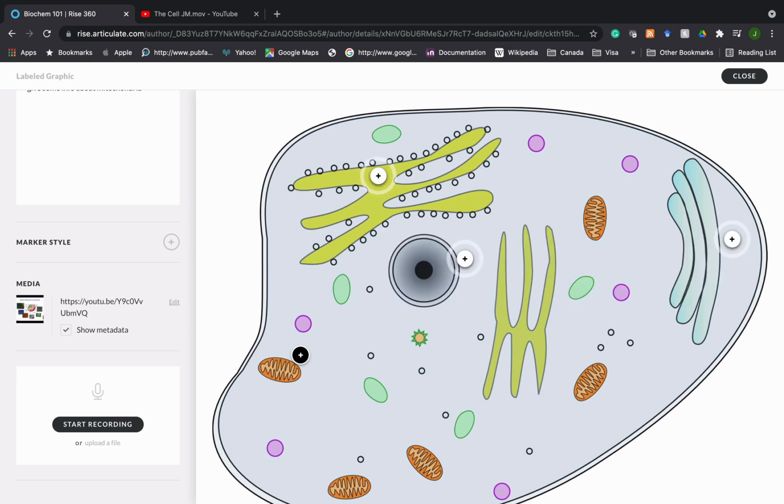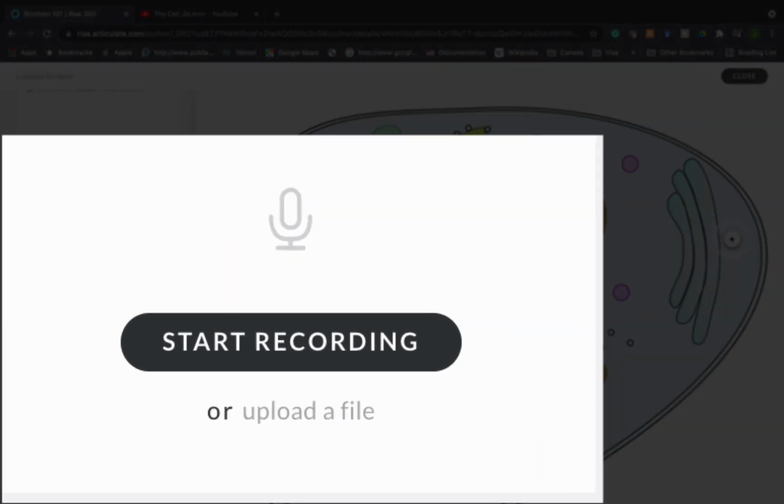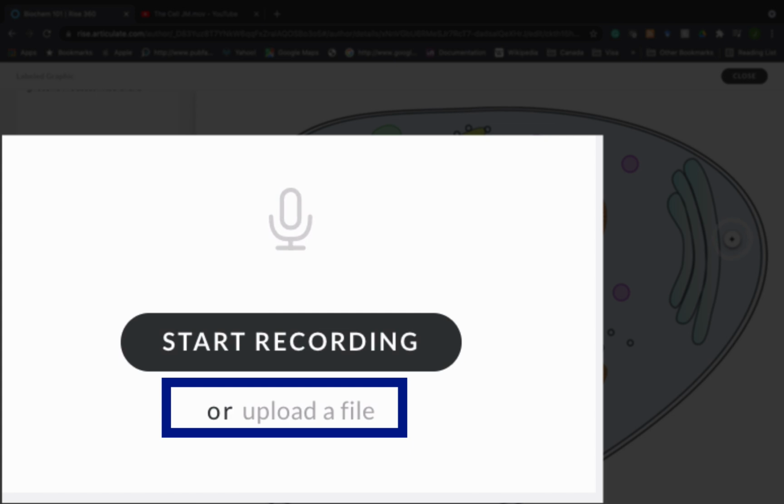So for this example, I'm going to record straight from the mic on my computer. So I click start recording. Now, if you wanted to go through the route of doing it through Audacity, then once you get the file as an MP3, you can then click upload the file and you'll be able to upload the file.